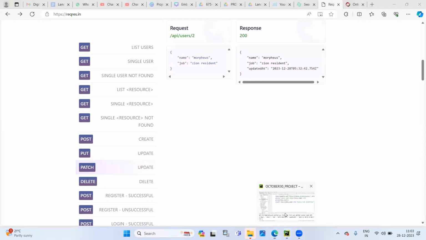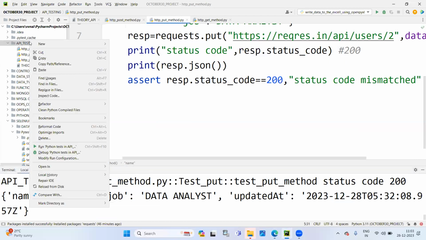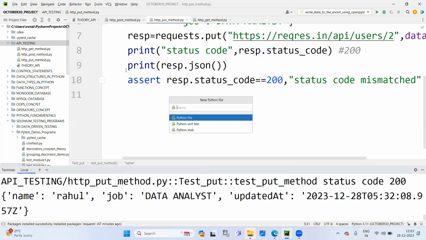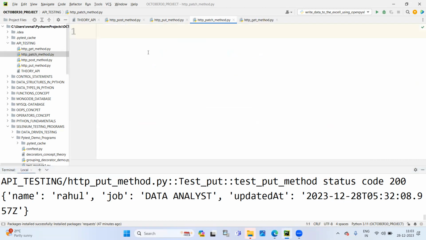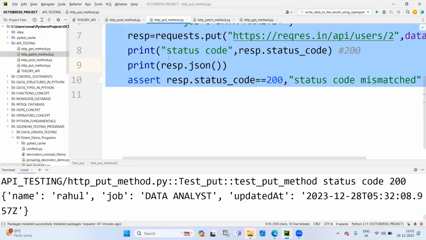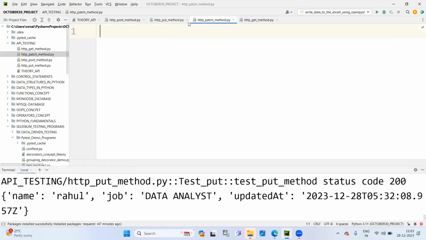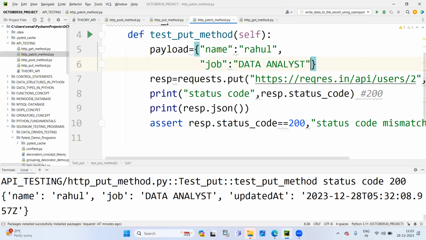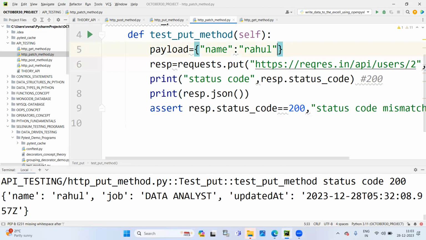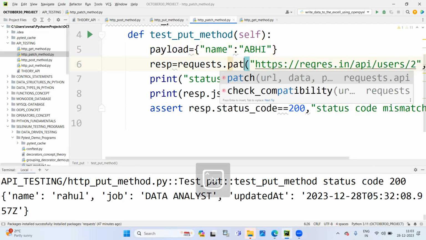Now I'm going to create another file, http patch method. Just copy the entire thing, paste. Now instead of data analyst, I'm going to change only the name. I'm going to change it to Abhi. Only one field I'm going to use, and instead of put, I'm going to use the patch method.